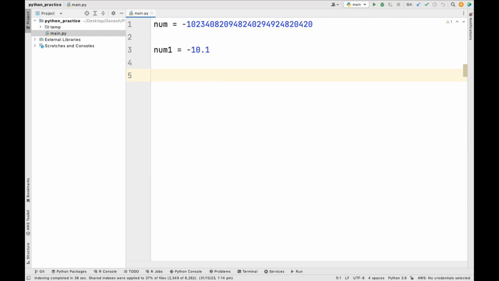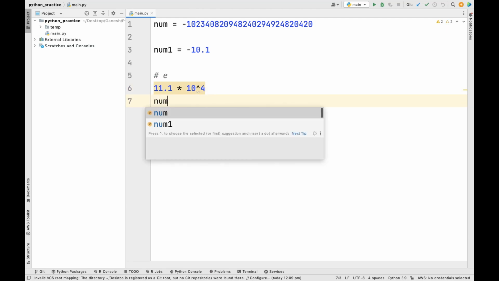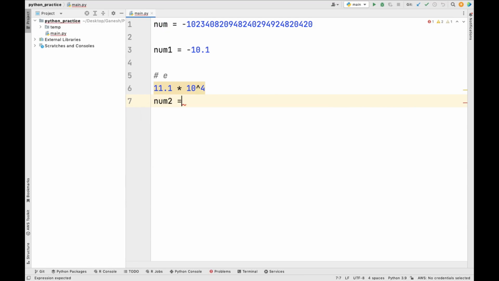In Python, you can represent a float number with an exponential notation using the letter E to denote the exponent. For example, if you want to represent 11.1 multiplied by 10 raised to 4, you can do it like this. Here take the num2 variable, and in this num2 variable 11.1 e raised to 4. This representation and this representation are the same.